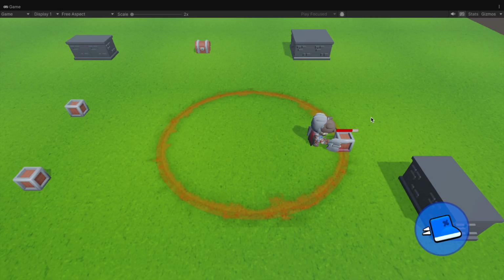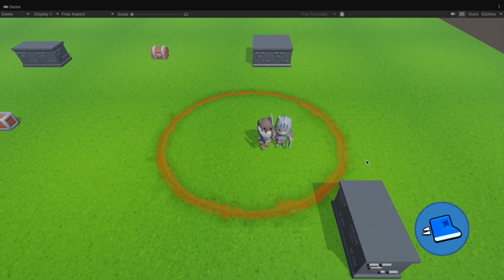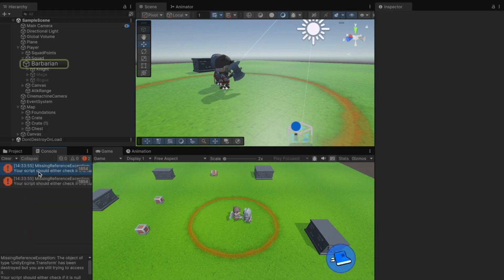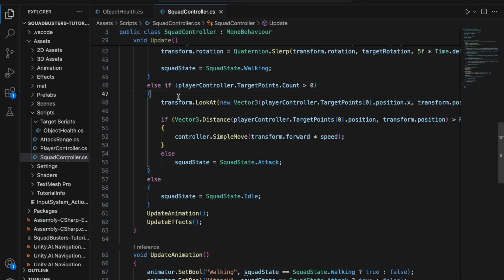Okay, you can see our crate is taking some damage, and once it's destroyed, let's destroy it from another angle. So as you can see, it got destroyed, but we got an error message here. It is from a missing reference. We're getting our error in our squad controller because it was still looking for a target point even though it got destroyed.